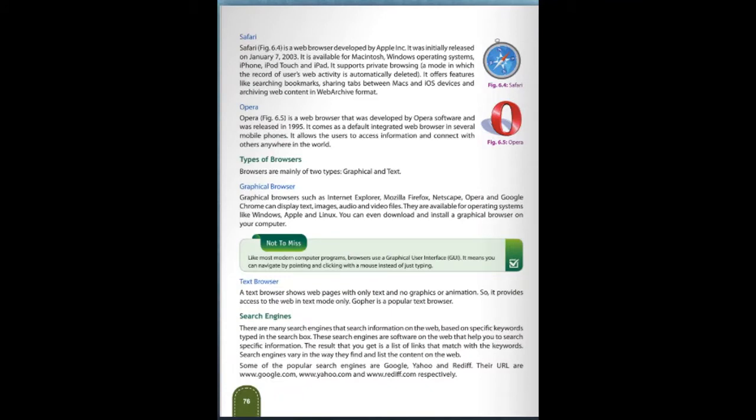Safari. Safari is a web browser developed by Apple Inc. It was initially released on January 7, 2003. It is available for Macintosh, the Windows operating system, iPhone, iPod, iTouch, iPad. It supports private browsing, a mode in which the record of user web activity is automatically deleted. It offers features like searching bookmarks, saving tabs between the Mac and iOS device, and saving web content in the WebArchive format. But now this is not available for Windows.